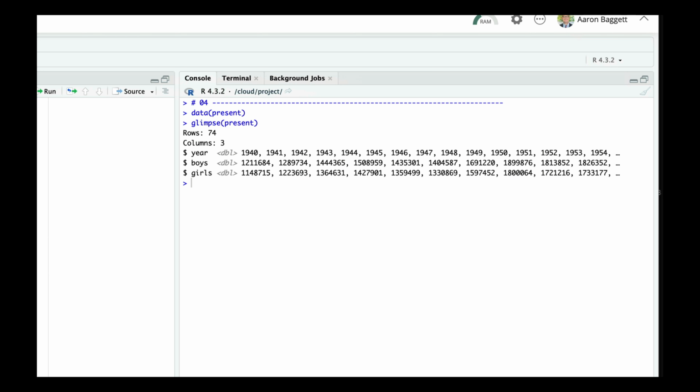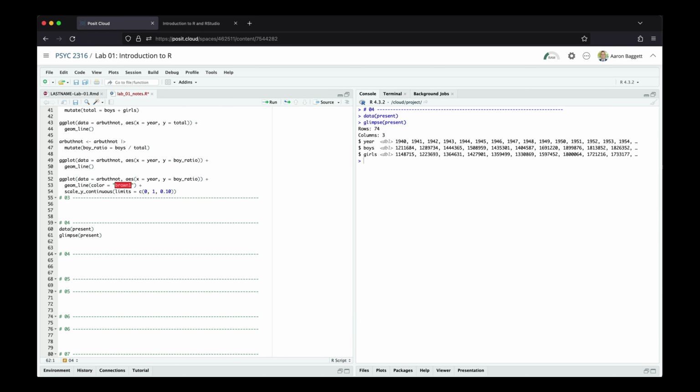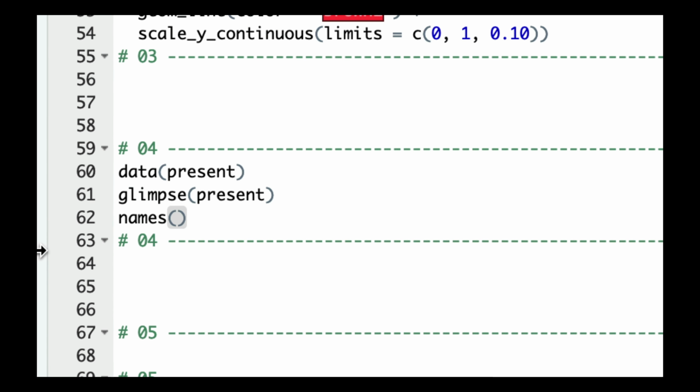The variable names are the exact same. We've got a column for year, a column for boys, and a column for girls. We don't have as many data. We had 82 rows in the Arbuthnot data. Here we have 74. But otherwise, everything is the same, which makes it really convenient when copying and pasting and reusing code, because all we have to do is, like I said, change the data set name.